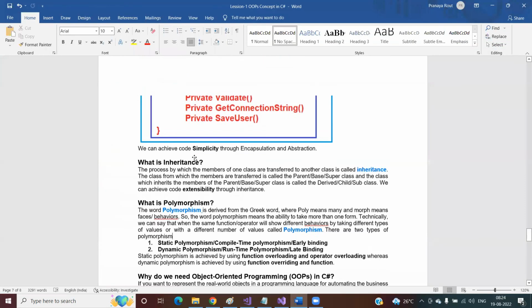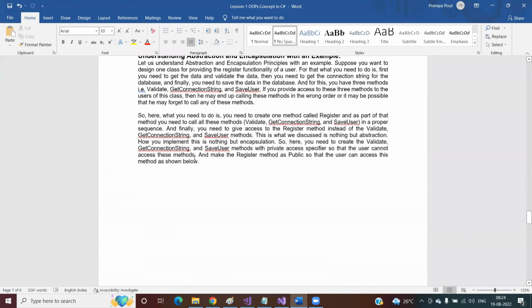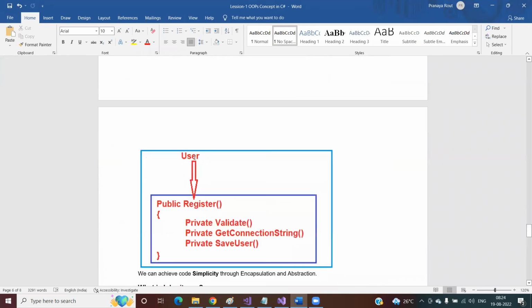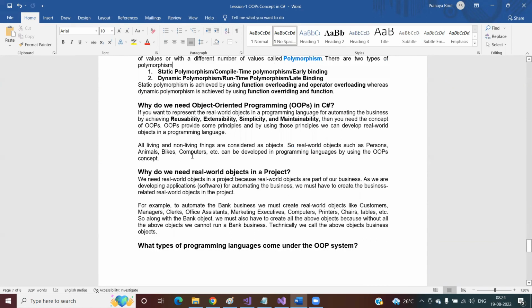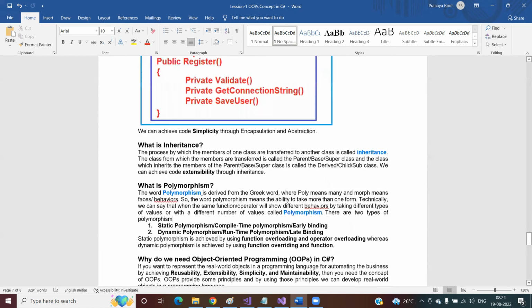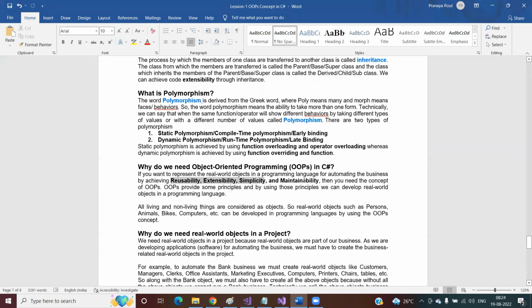We'll discuss whatever we are discussing now, encapsulation, abstraction, polymorphism, and inheritance, everything in detail, right? Now, why do we need object-oriented programming? We have already discussed that if you want to achieve reusability, extensibility, simplicity, and maintainability, then you need to go for object-oriented programming concepts, right?